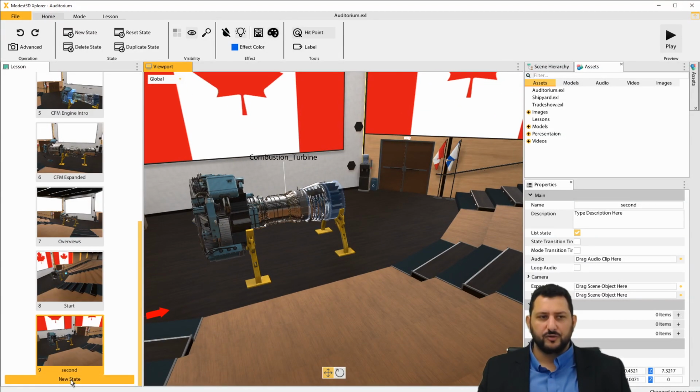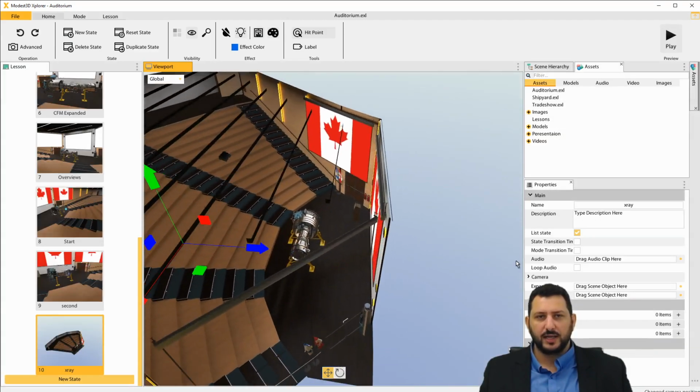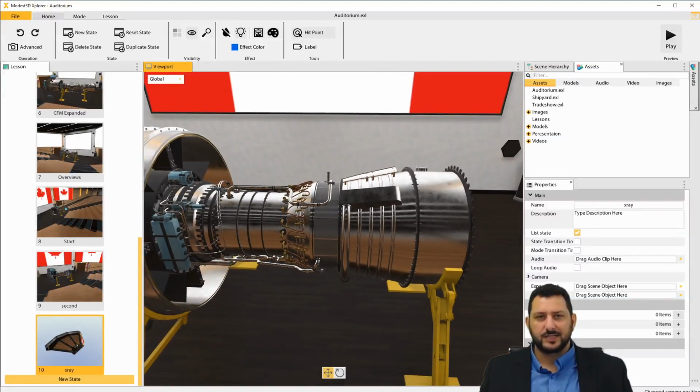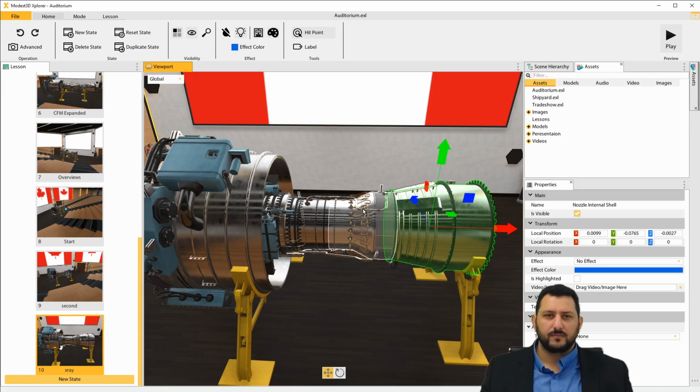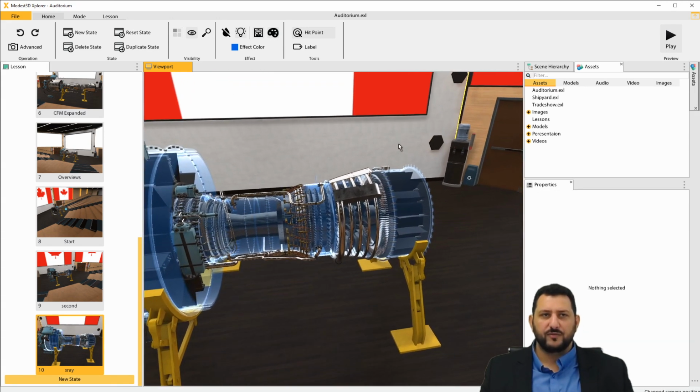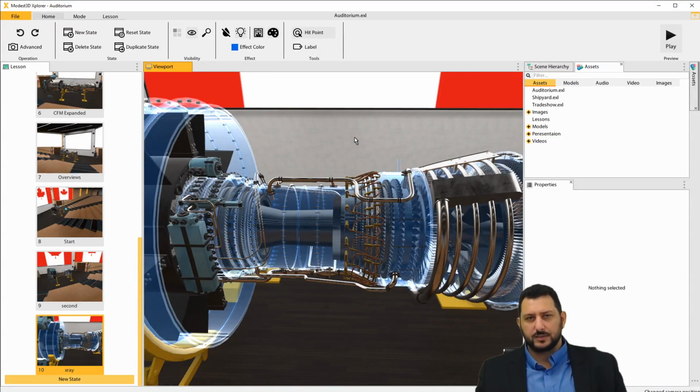Now, of course, I can create a new slide. I'll call this one X-ray. In this case, maybe I'm trying to highlight certain components inside. So all I'd have to do is select the objects that I want and hit the X-ray. And now all the components are see-through, and of course I can change the color of the X-ray and the level of how see-through it is.